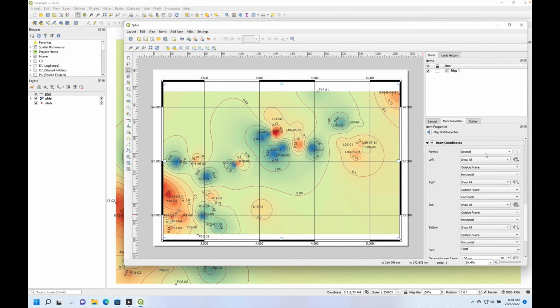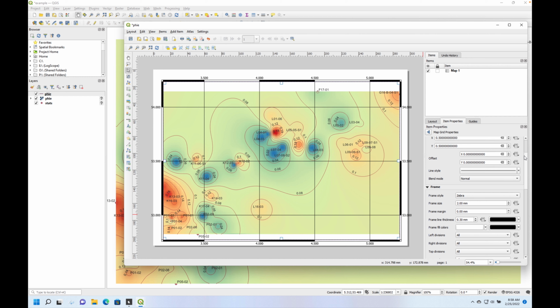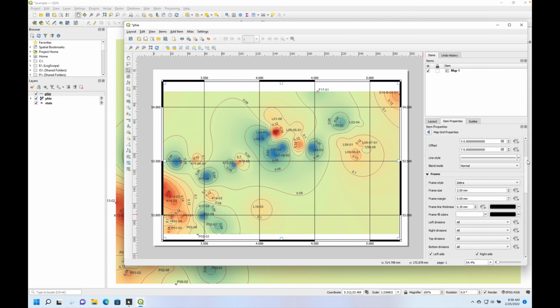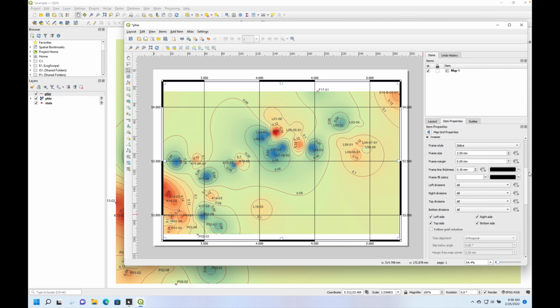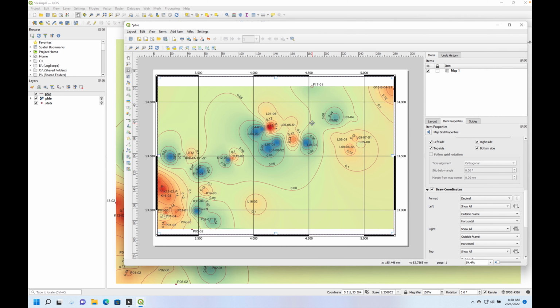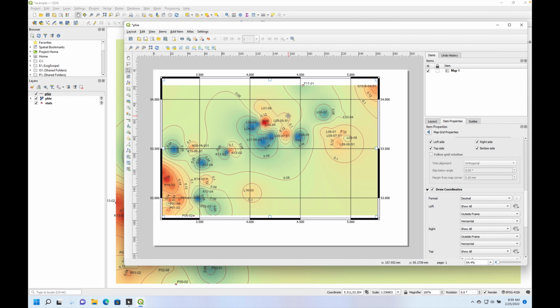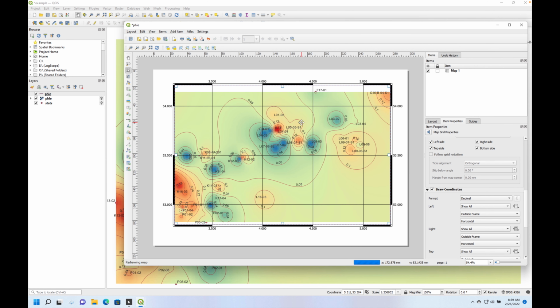You can choose whether you want them on all sides and how many decimal places you want to have for those. I'm just going to leave everything as is, and I can move the frame about like so, and I can just diminish it a little bit like so, just by changing the scale.